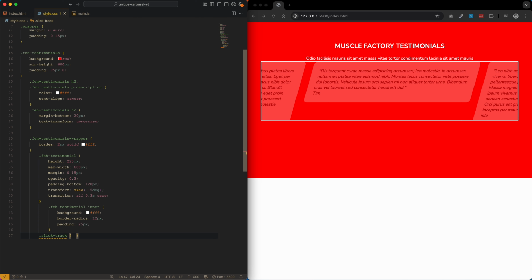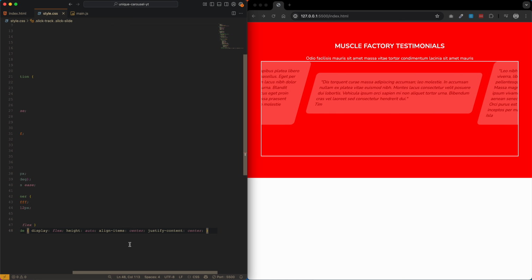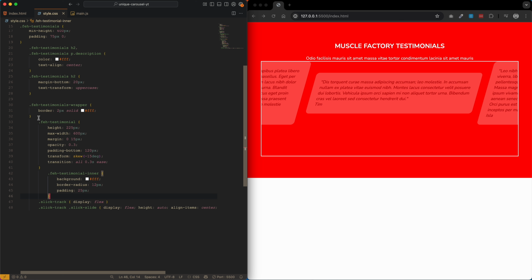Okay, so let's do this quickly here. Slick track display flex, and basically each subchild, which is a Fet testimonial or a Slick-slide. And then here, we're just going to use the display flex option again, and we're going to center everything there. Oh, and also give it a height of auto to make everything work properly. And if we take a peek in the right-hand window, which is the browser, we can see that each testimonial is now centered.